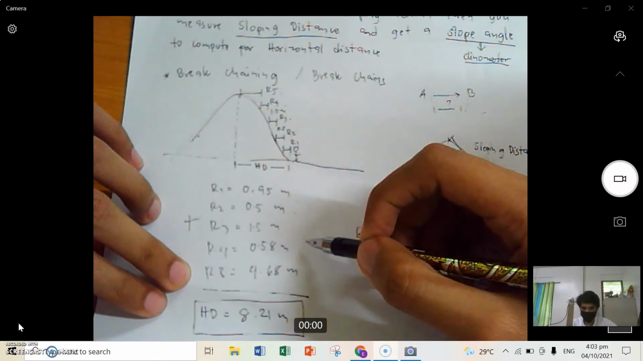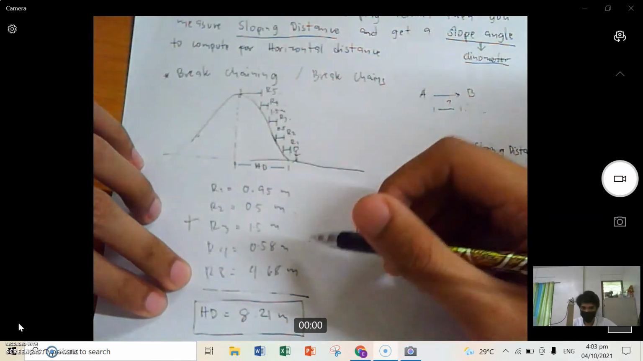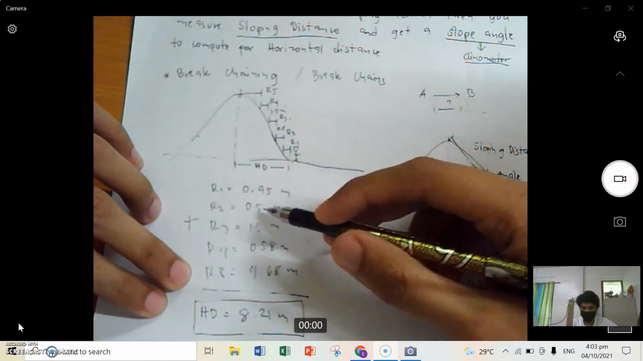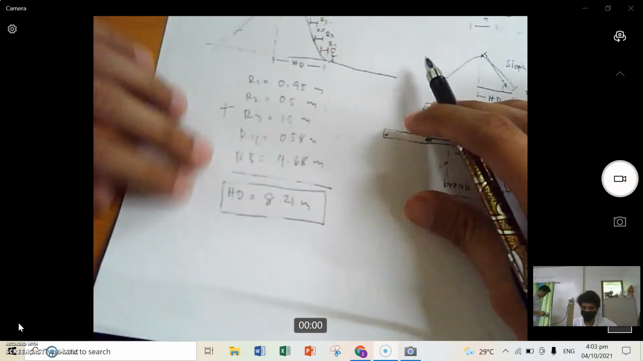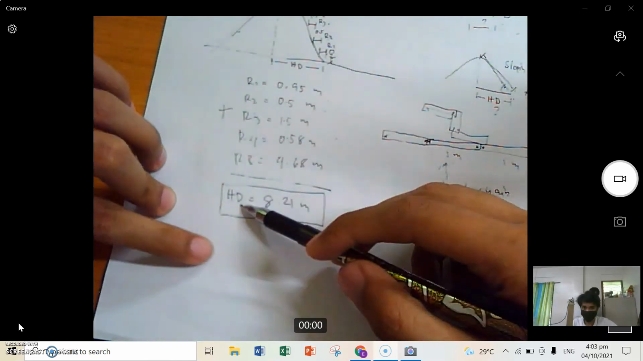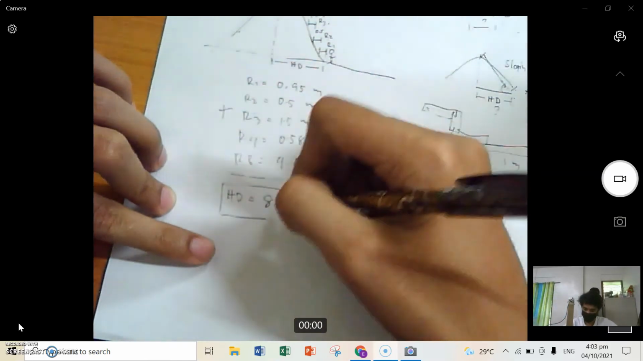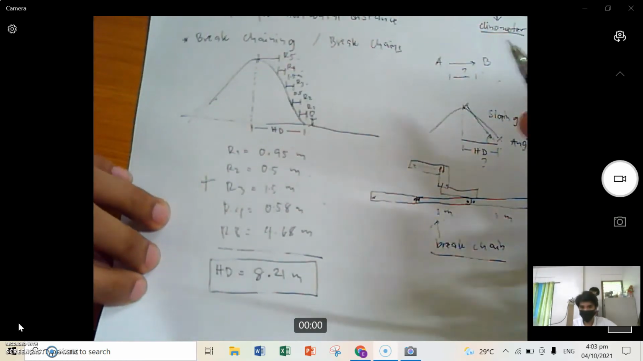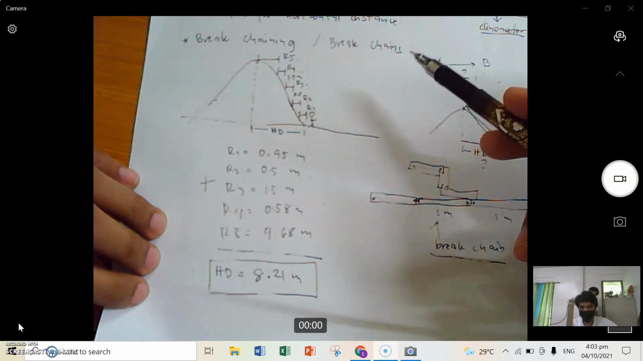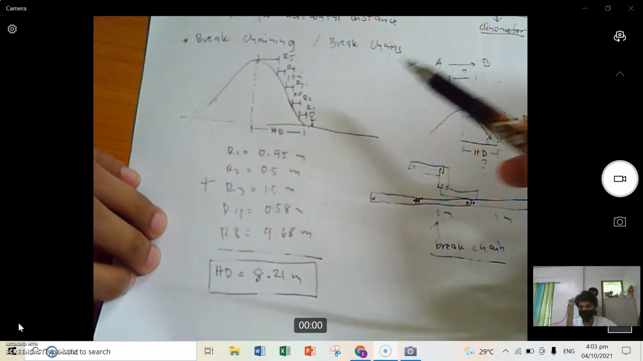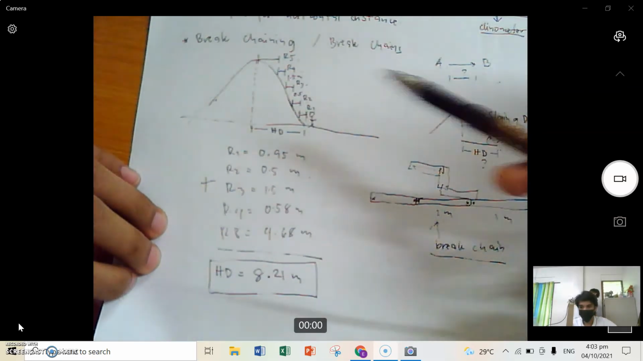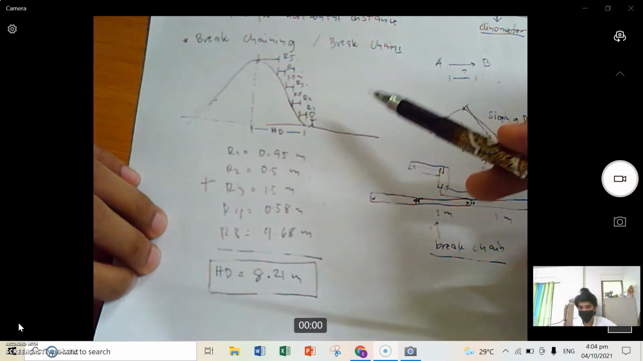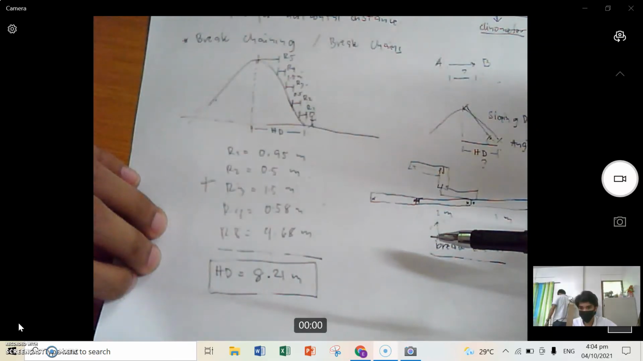And it's very simple. In order to get the horizontal distance using break chaining, you just need to sum it all up. You sum all your readings from your break chain. So you add those all up, then you have your horizontal distance, which is 8.21 meters. That is how simple the use of a measuring tape is. It's very simple to use a measuring tape if it's on a flat surface, but if it is on a sloping surface or in a mountainous area, then you use break chaining.